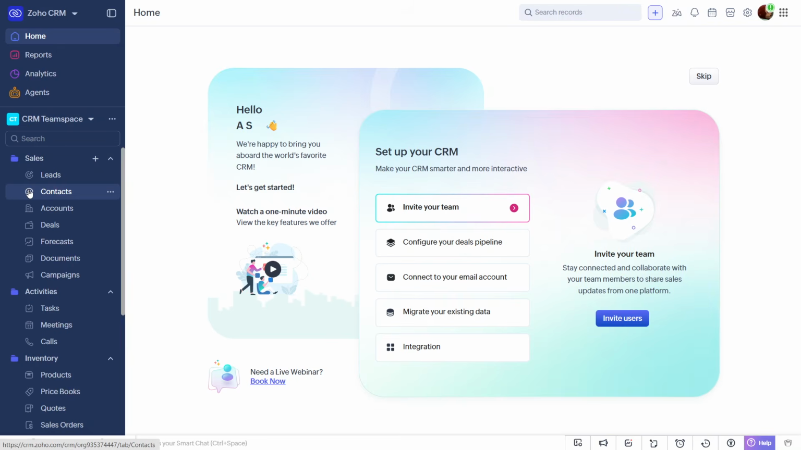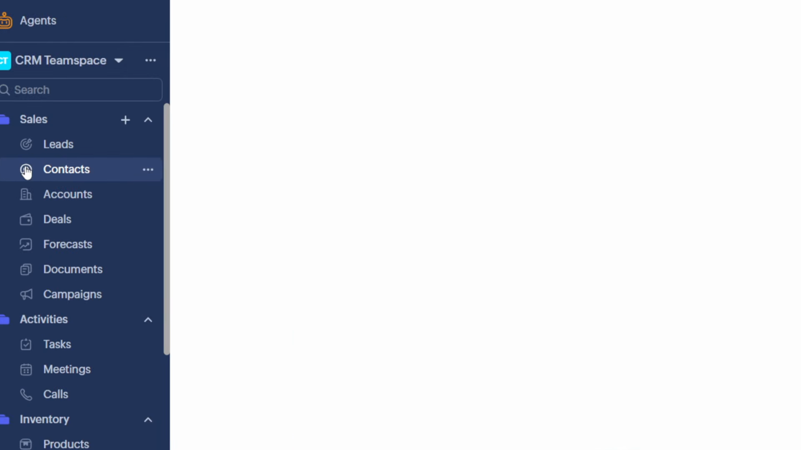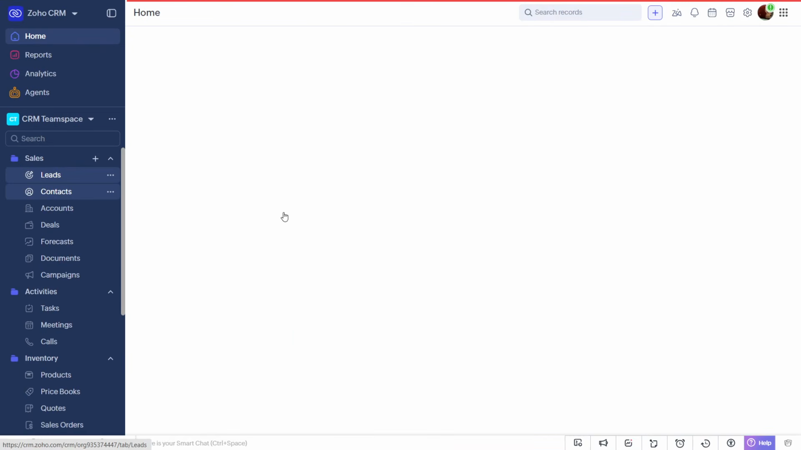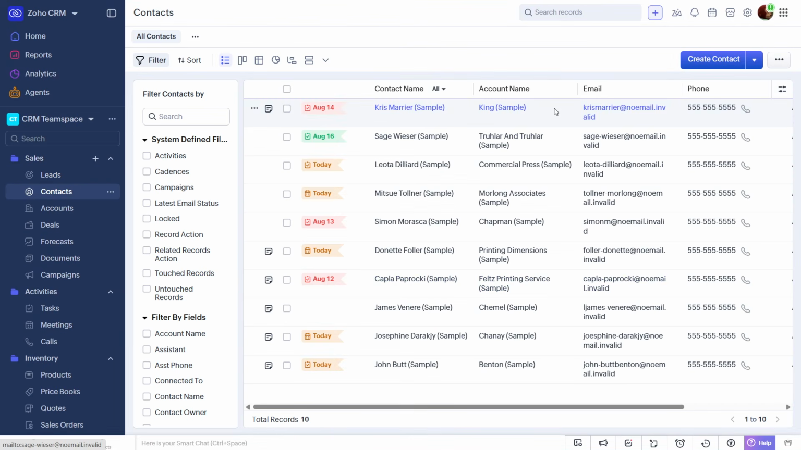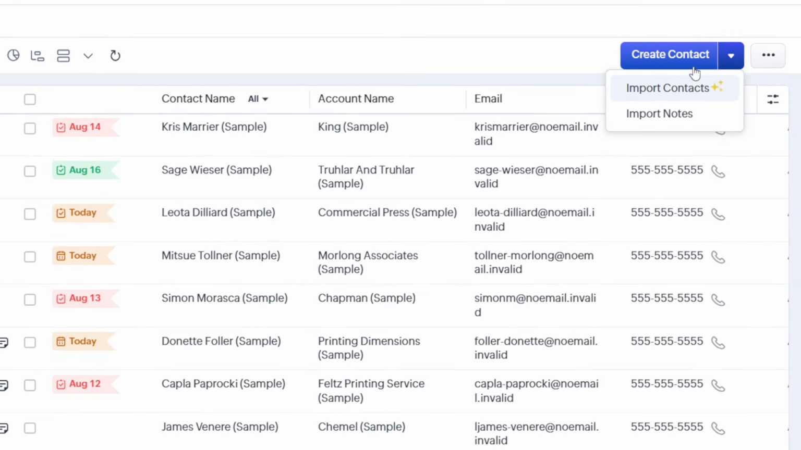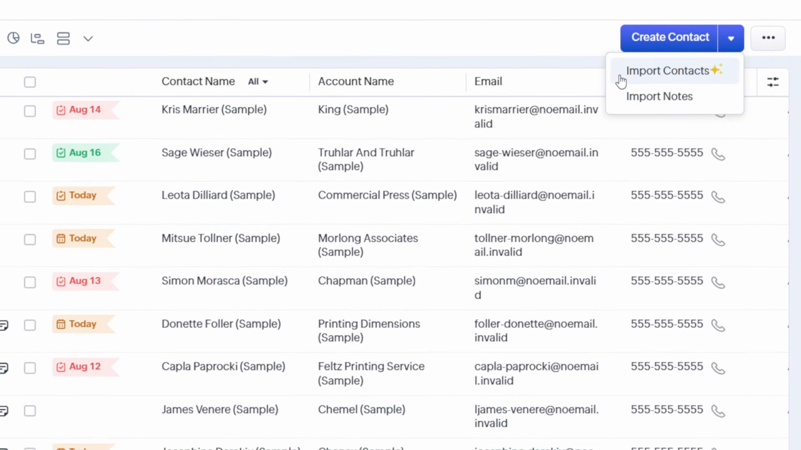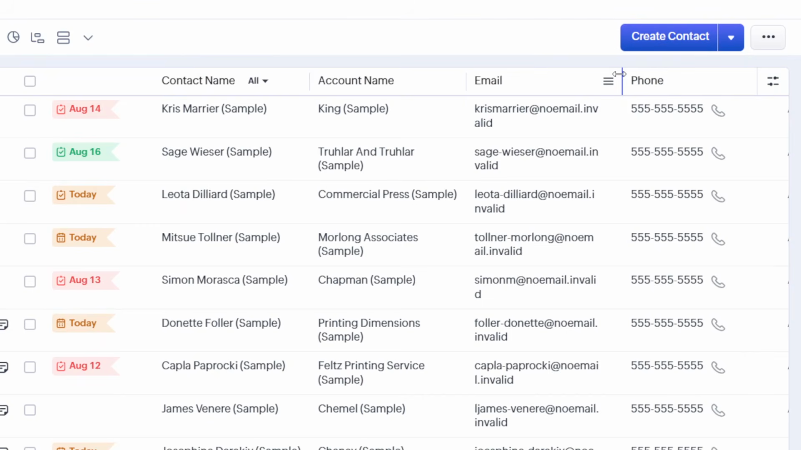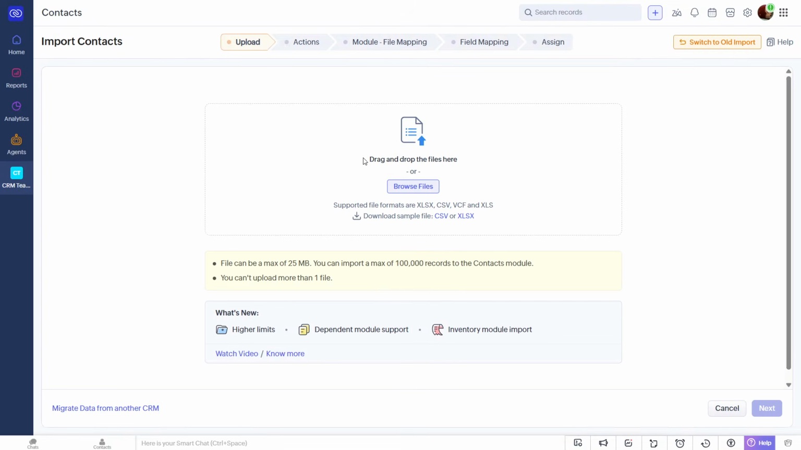From there, click on Contacts to open your Contacts section. After the Contacts page loads, move to the top right corner of the screen. You'll see the Create Contact button, and right beside it there's a small downward pointing arrow. Click that arrow to open the drop-down menu, then select Import Contacts. This will take you to the Import Setup page.